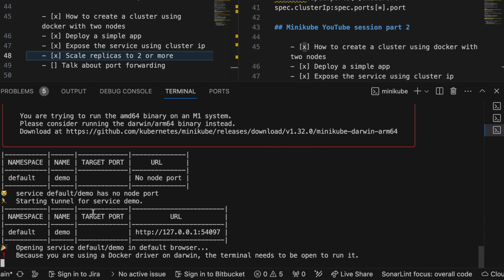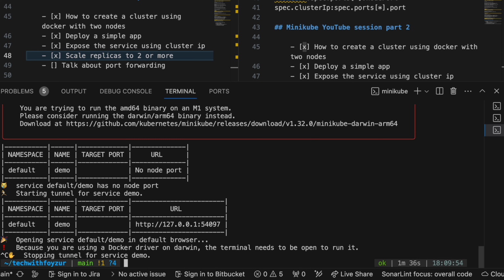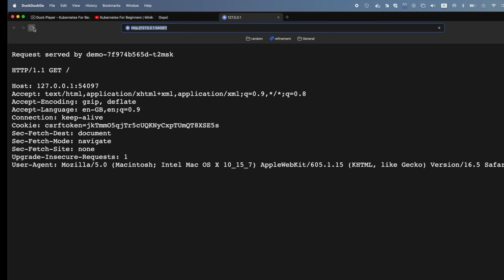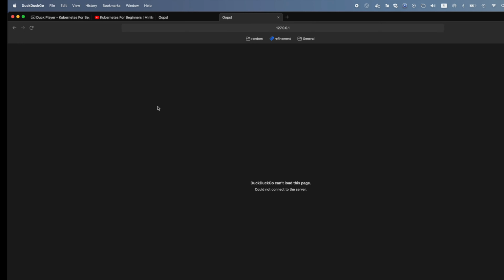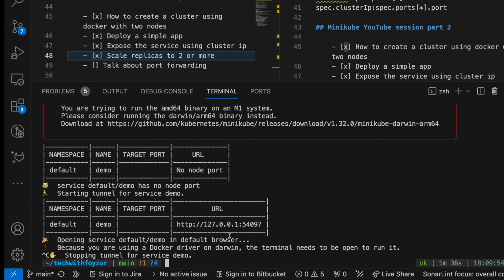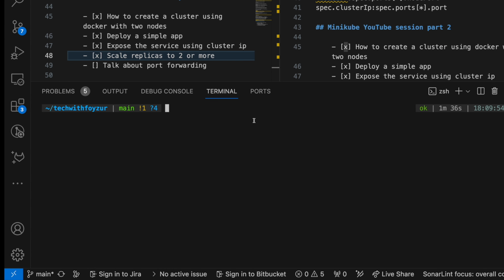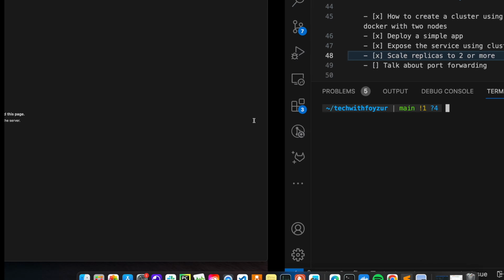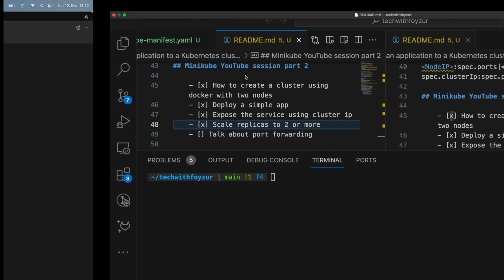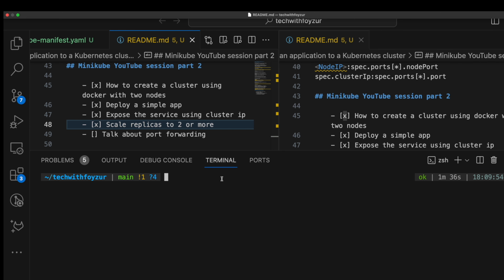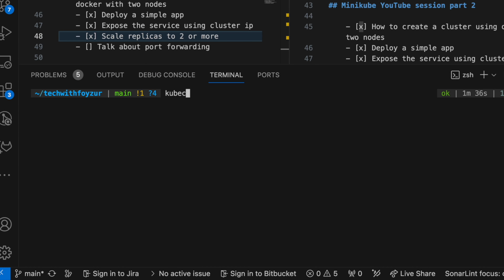So let me show you what happens if I kill this. Remember, if I kill this, I would not be able to access this service, right? Right away, you can see you can't access it. So what I'm trying to say is that if you have a cluster IP type, you cannot access your cluster from outside the cluster, okay?